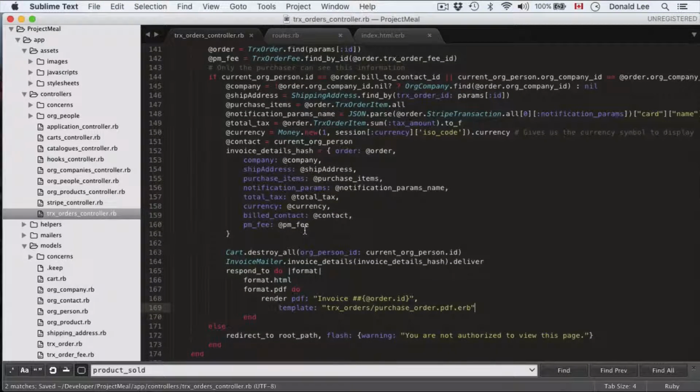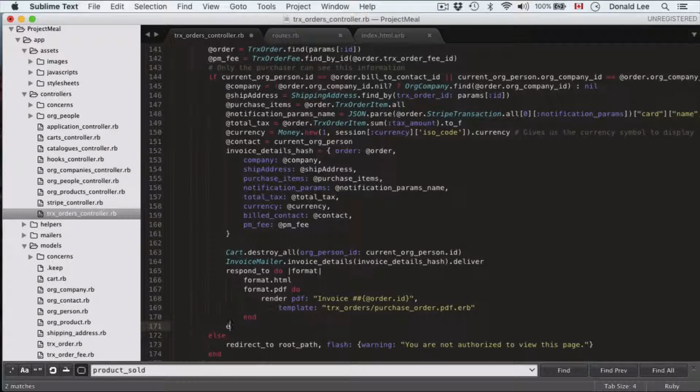So what Invoice Mailer is, to give you a little gist of what you're in for, is it will generate a PDF, and it will also use our template purchase order PDF to generate that PDF, to put in all the variables, and it will send over an email with the invoice to the purchaser's email.